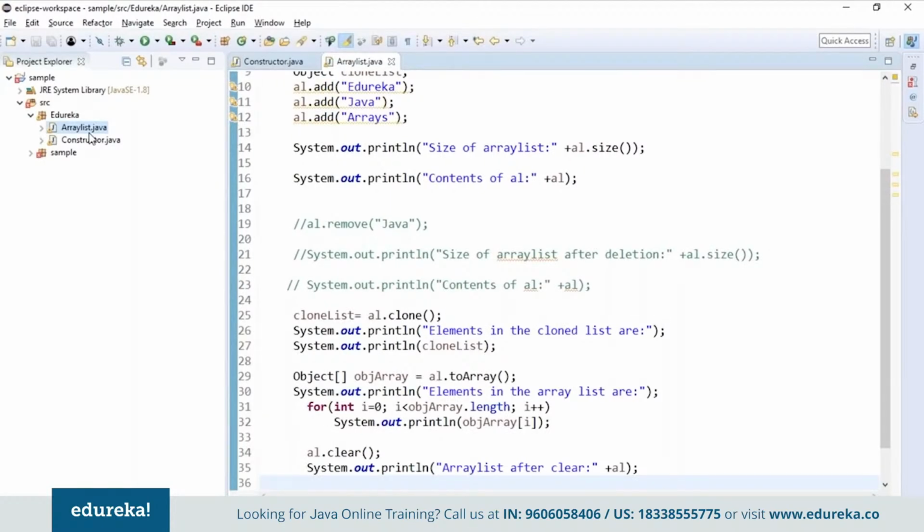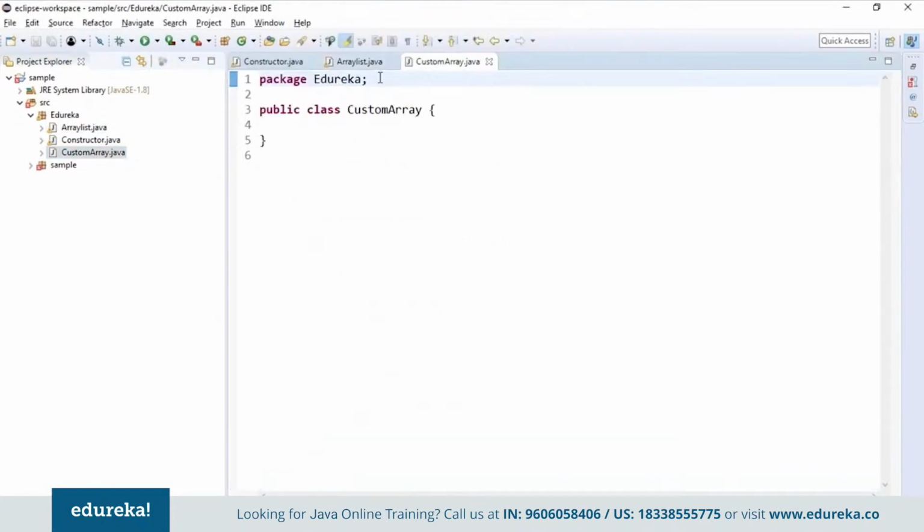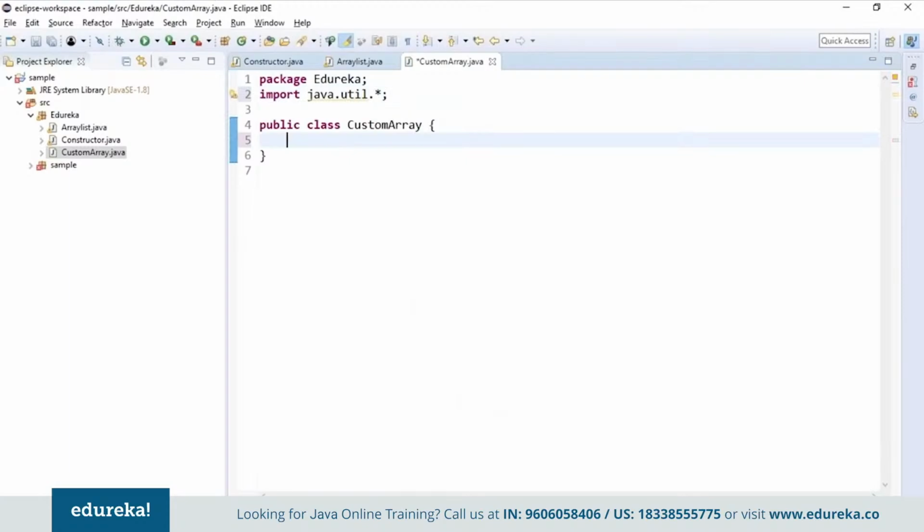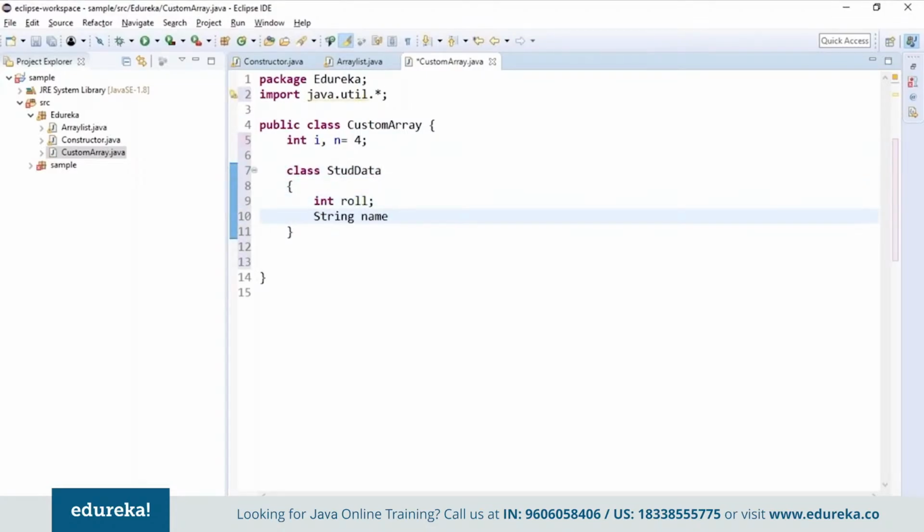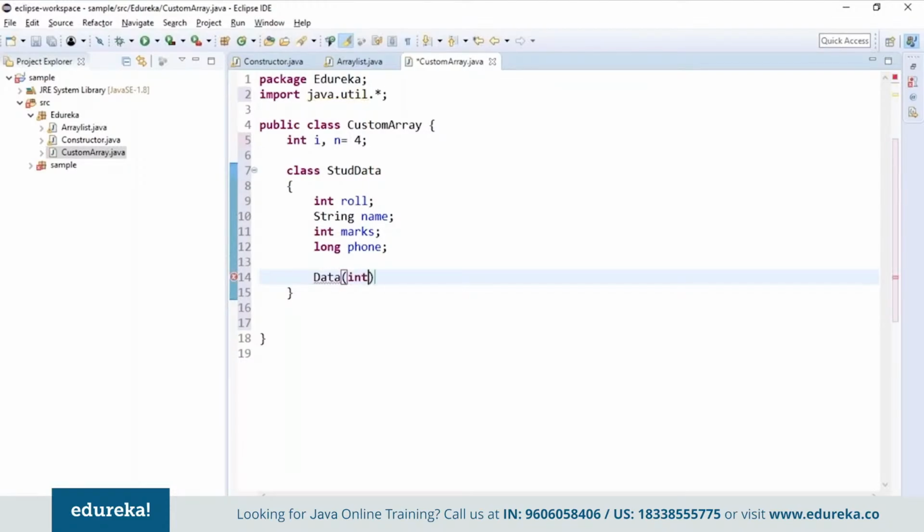Now let's see how to create a custom array list, add the elements, remove the elements and retrieve the size of that. I'll create a class called custom array. Say I want to create a class of student data wherein I will be initializing roll number, name, marks and phone number. So let's see how to do that. I'll create a class called student data and initialize the variables. Now I will create a constructor and add the reference to these variables.